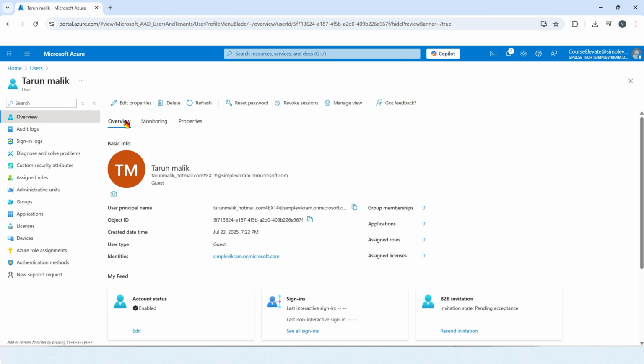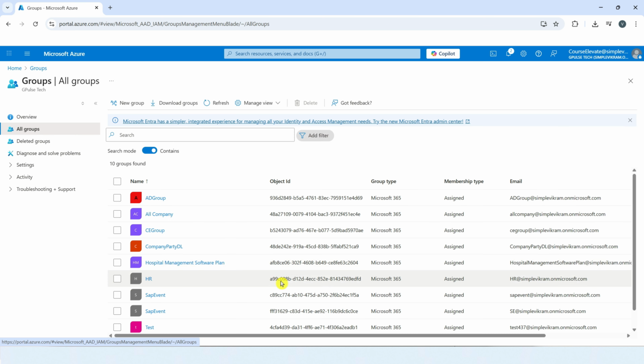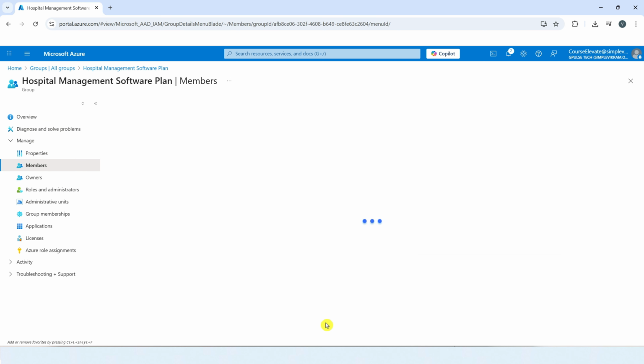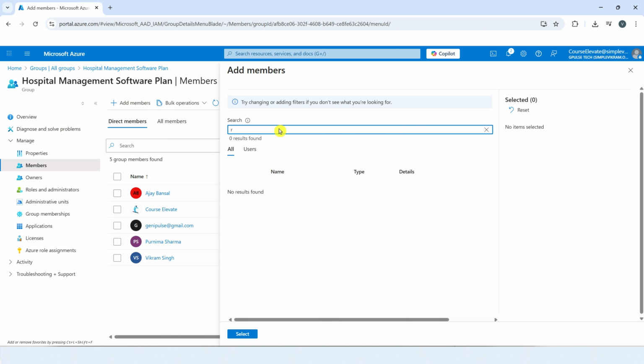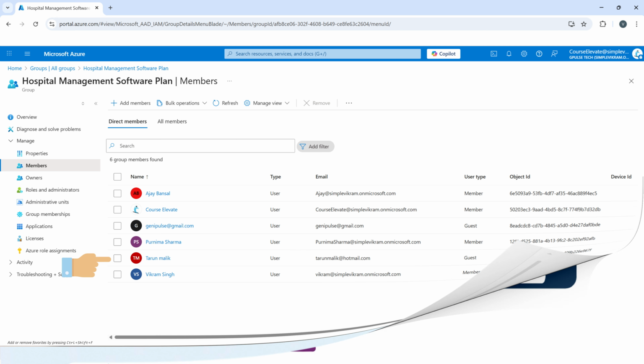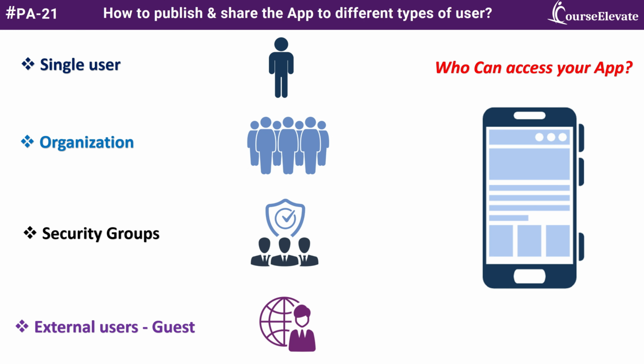I can do one more thing. I can add this user to my existing group. Let me open all the groups here. In that, I have this hospital management software plan group. Just click on that. Total members. Click on view group members. Click on add member. I can choose here tarunmalik@hotmail.com. Select this. Now this external user has been added to my internal group. So when I share my app to this group, it will automatically be shared to this external user as well. And that's how you share Power Apps effectively with different types of users.